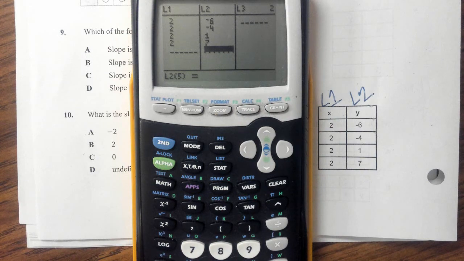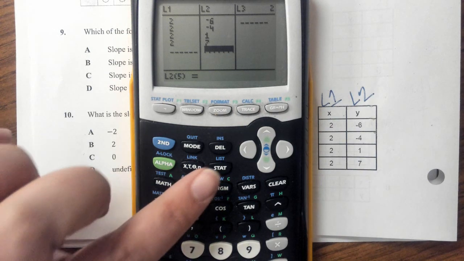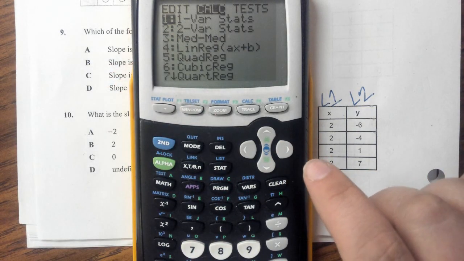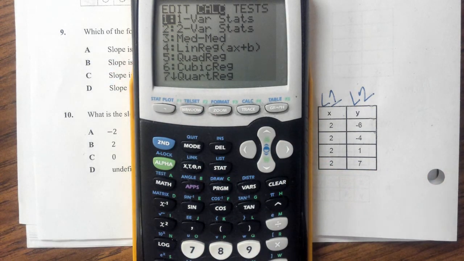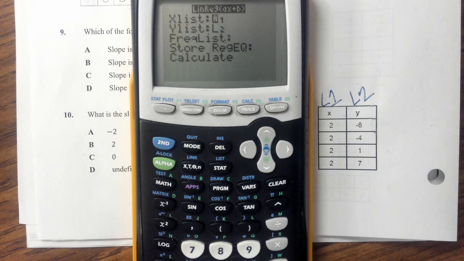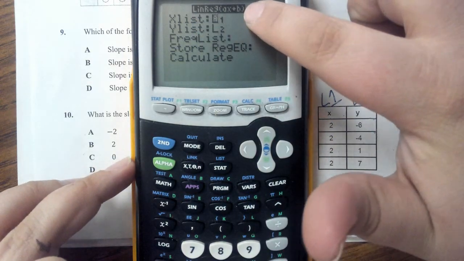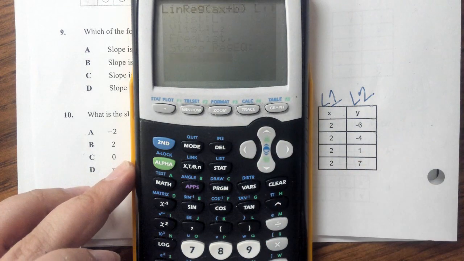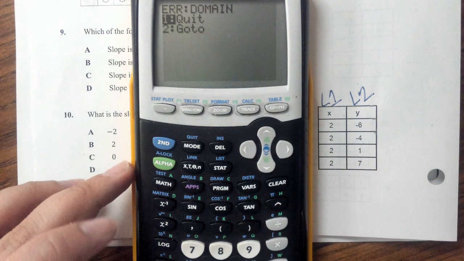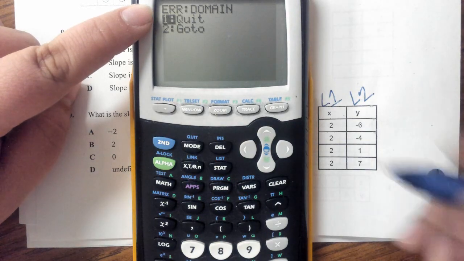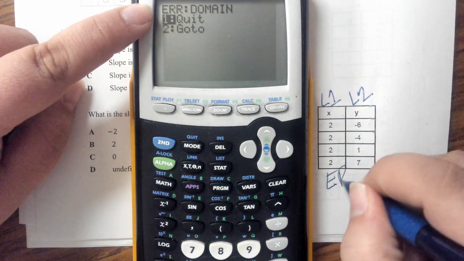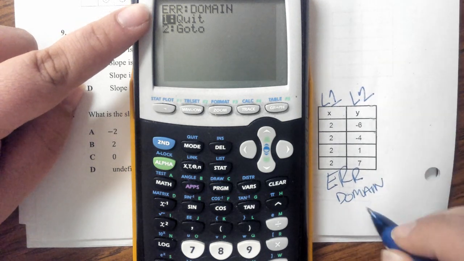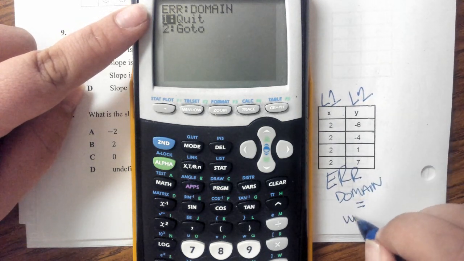Okay. Now that I have all my values in, I can hit Stat, scroll to the right once to hit Calc, choose number 4. L1 is my X list, L2 is my Y list. Scroll all the way down and hit Calculate. This says Error Domain. If it says error for your domain, that means that your slope is undefined.